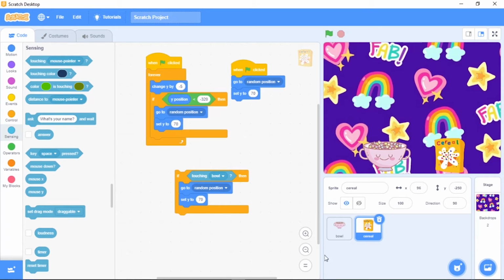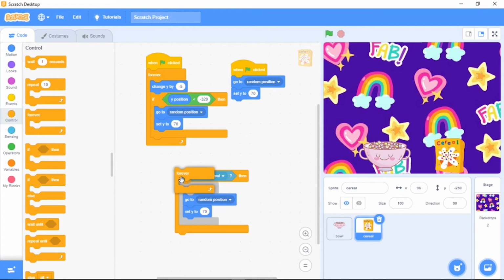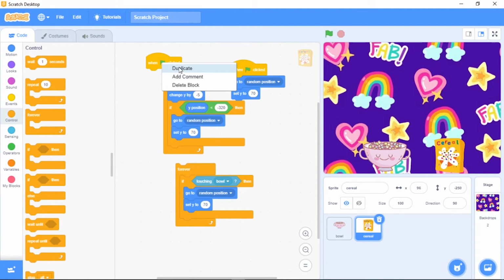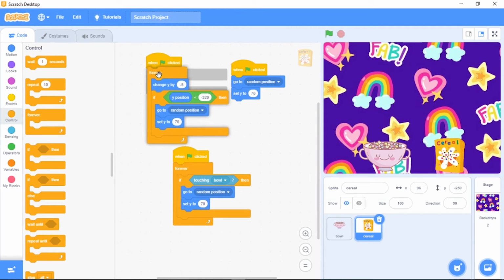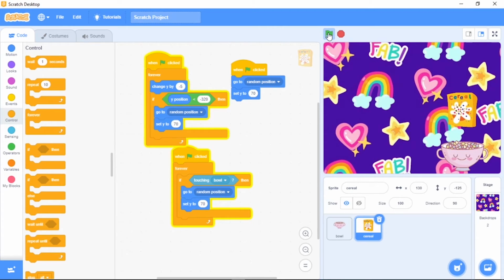There you go, as you guys can see. And take a forever over here. Take a forever and take another one of these, but I'm just gonna duplicate it. There you go. And let's see. Okay, that's working. That's working pretty good.